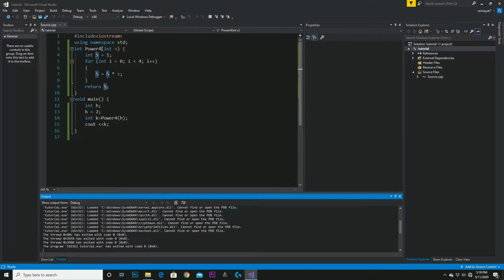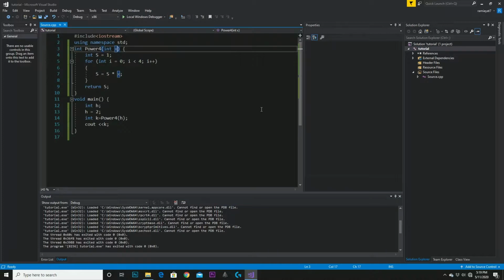Now if you want, for example, to do power of 5, you increase the i to be 5, etc. You can give it multiple arguments. So for example, if we want to do a normal power, we don't want it to be power of 4 or power of 5. We want the user to tell us which power. You can write, for example, 2 arguments, int x and int y, and we won't name it power 4, we name it normal power. And we want the loop to repeat while i is less than y.